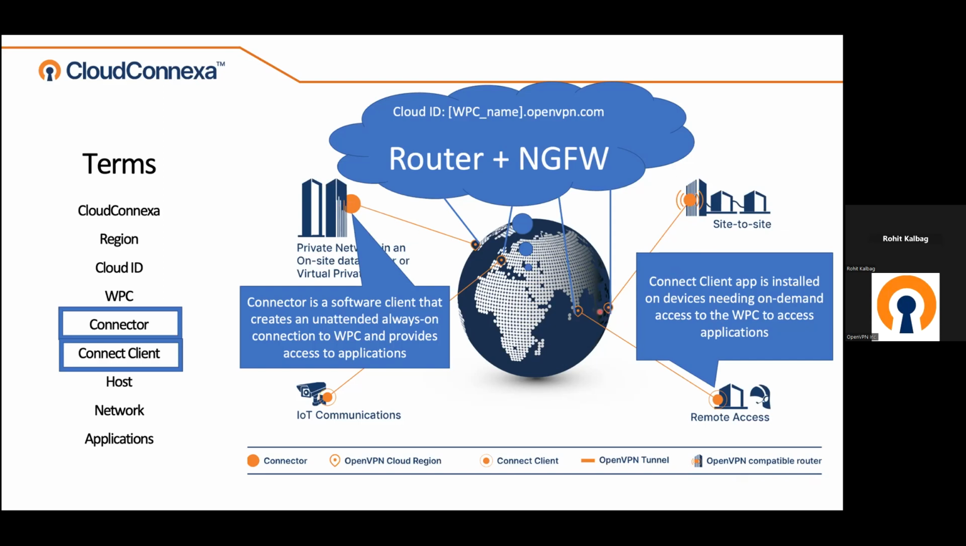Now you'll notice that there are two kinds of clients here. One we have said is a client, whereas the other we say is a connector. So what is the difference? We use the term connector to distinguish this connection from a typical on-demand user connection. The connection set up by the connector is unattended and always on, and it is meant to provide access to applications. So the connector is meant to make networks and applications part of the WPC, and clients connect to the WPC to consume the services made available by the connectors.